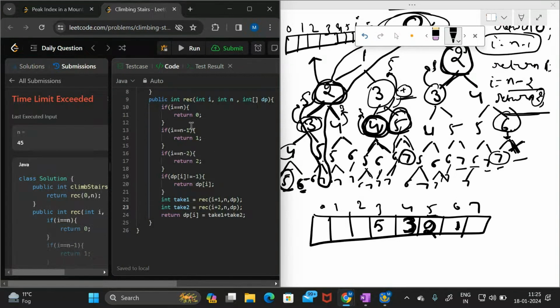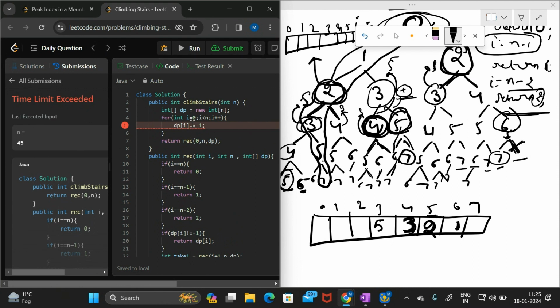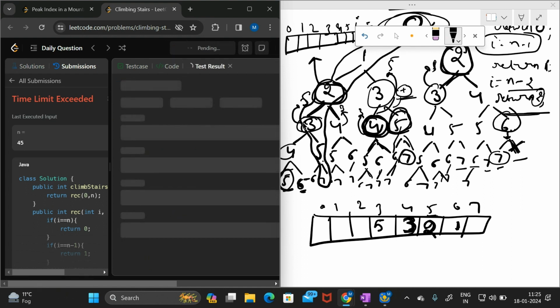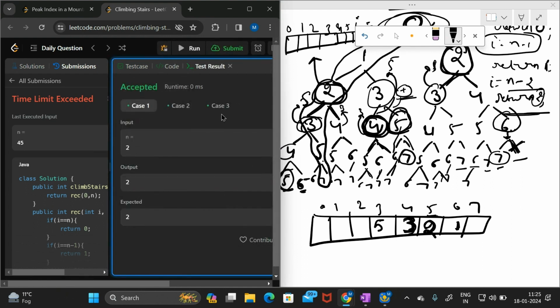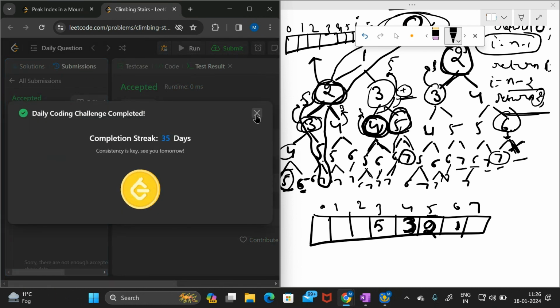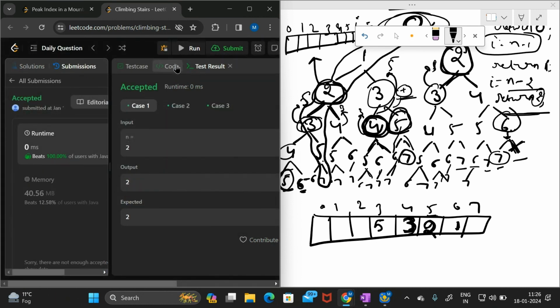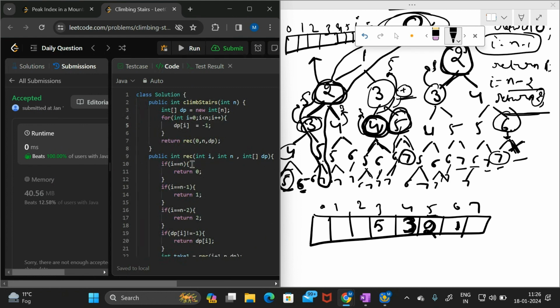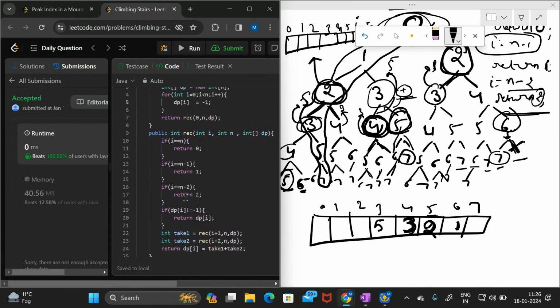Now we can run this test case. Now let's run this code. All cases are accepted. Now let's submit. Our code is submitted successfully. This is called memoization. Okay.